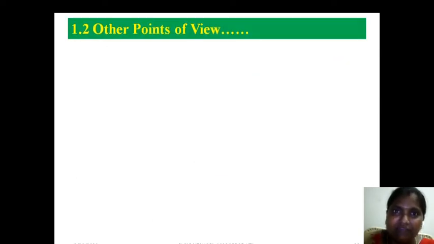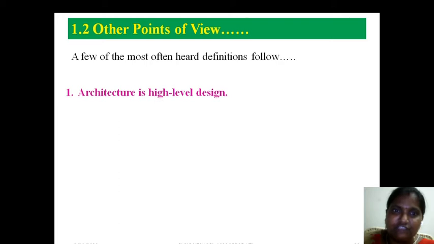Right? Blueprint means we have to get the final outcome as it is. So it is a small topic in our syllabus, even though it is the second concept in our chapter, that is in the first unit or first part. It's a very small topic. We can give it only one slide. A few of the most often quoted definitions follow.